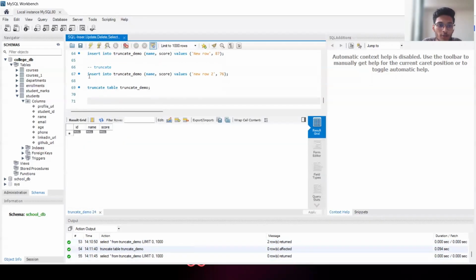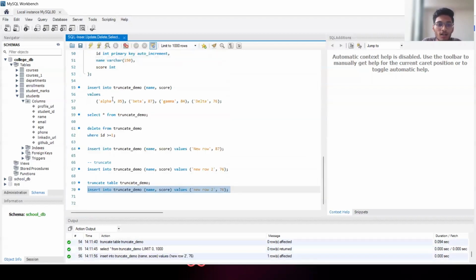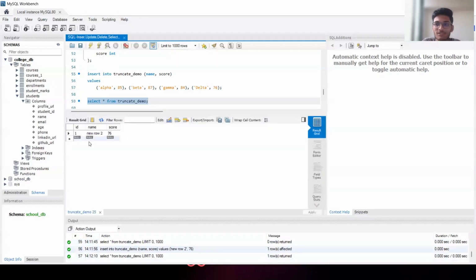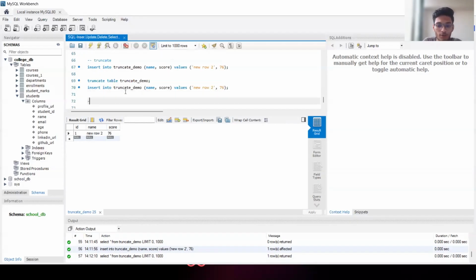Now I'm going to insert the record again. Let's say I'm going to insert the same record. Inserted. When I deleted the rows, that time when I inserted a new record, the ID was 5, auto increment was done. Now if I do select star from truncate demo, the ID is 1. So the counter is fully reset and starts fresh. Very, very important point.